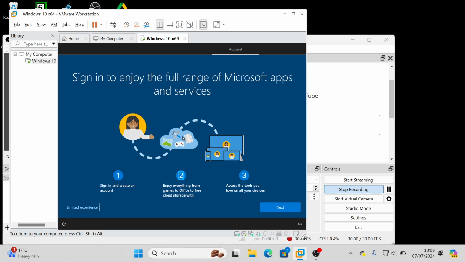Sign in to enjoy the full range of Microsoft apps and services. A cloud with icons for Microsoft services and different devices with the same image on all of them. One, sign in and create an account. Two, enjoy everything from games to Office to free cloud storage with OneDrive. Three, access the tools you love on all your devices. Limited experience. Next.